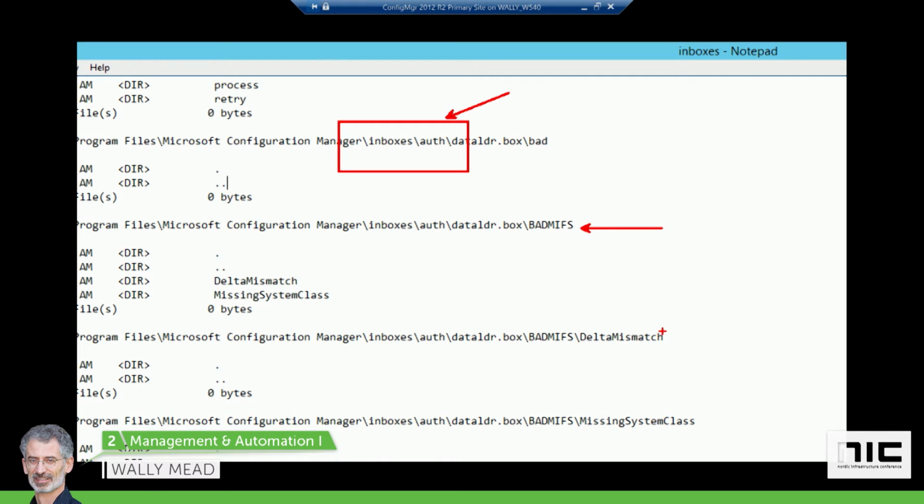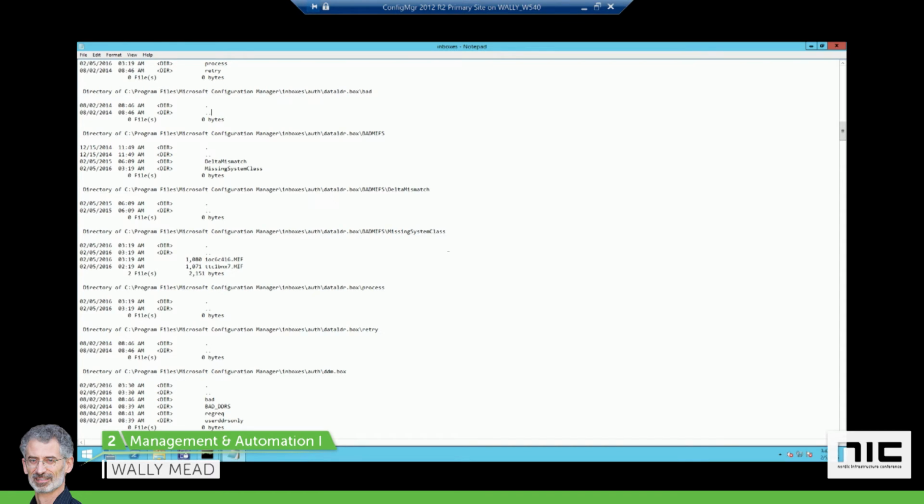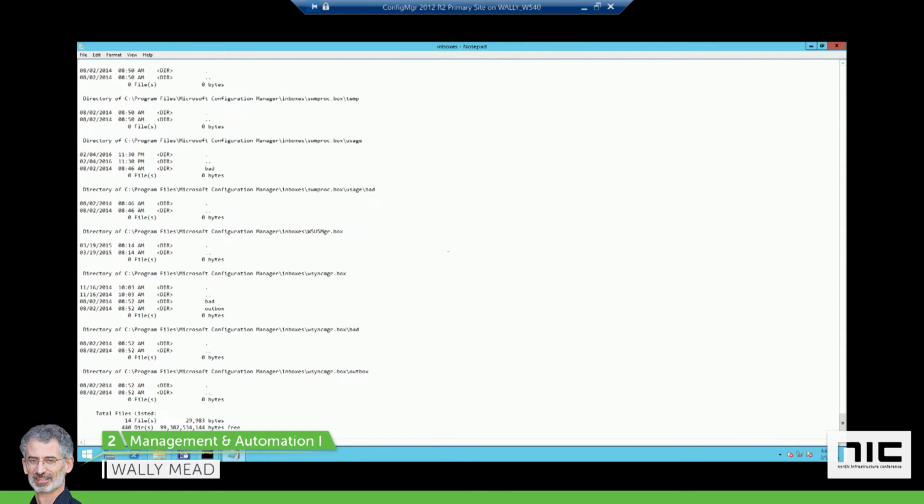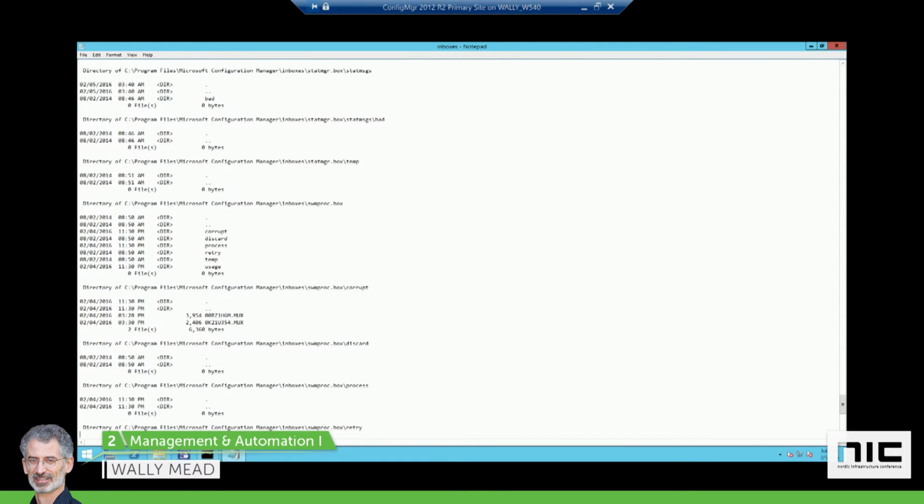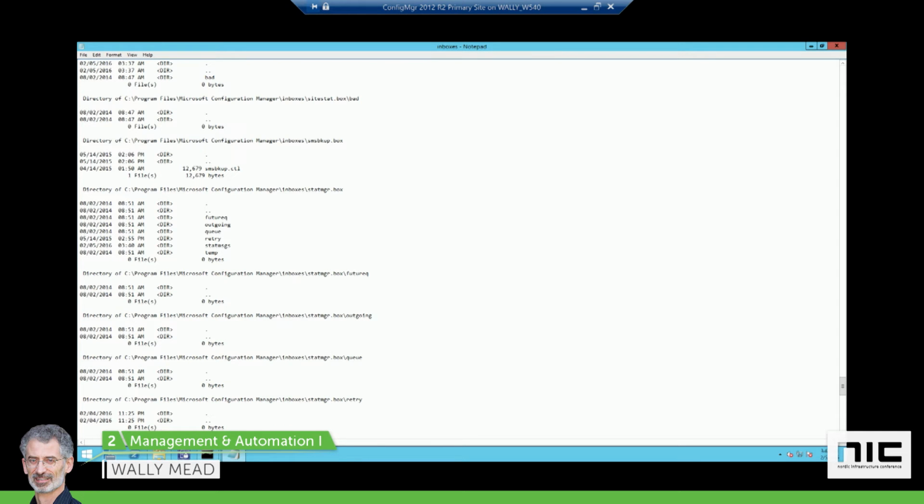And here you see I had a file folder there for delta mismatch. So I had at least one in my environment when I had this running. Missing system class and so on. So it creates a subfolder for each of the different error type messages you have. Then another location that's very common to get those backlogs is right here, Stat Manager.